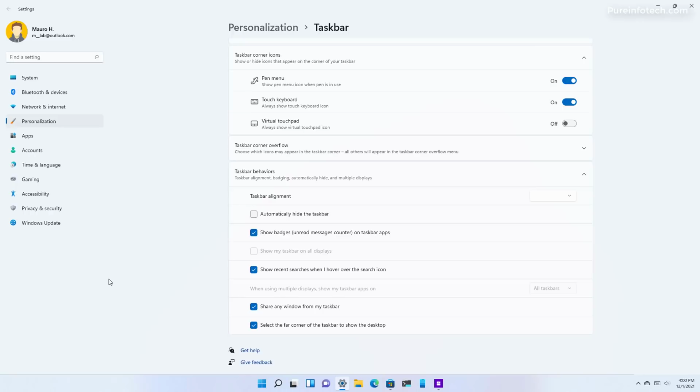In addition, in the Taskbar page, you will now find an option, which is this one right here, that allows you to enable and disable the ability to share windows through the Taskbar on apps like Microsoft Teams. This is a feature that the company recently added to Windows 11, and you can check the link in the video description to view this feature in action.